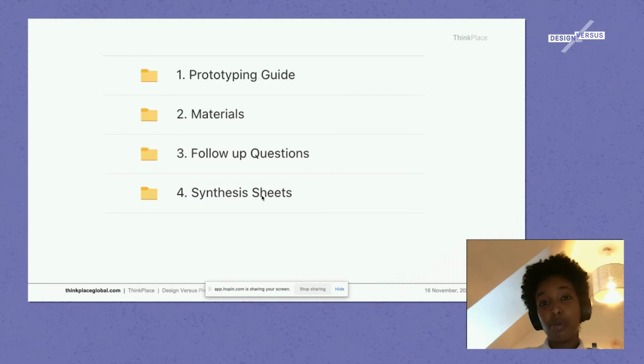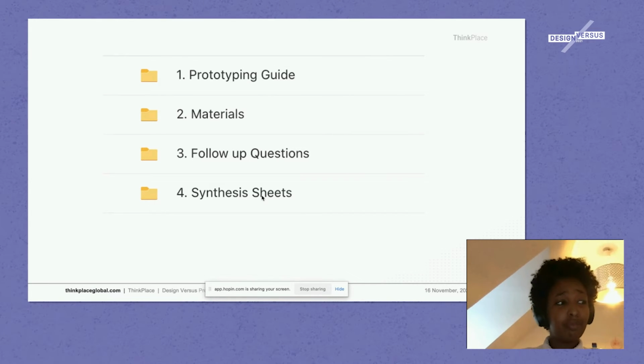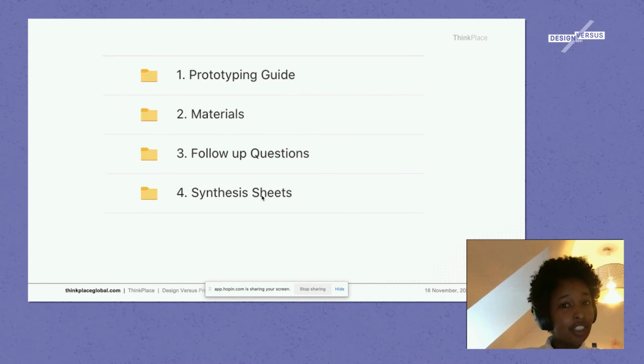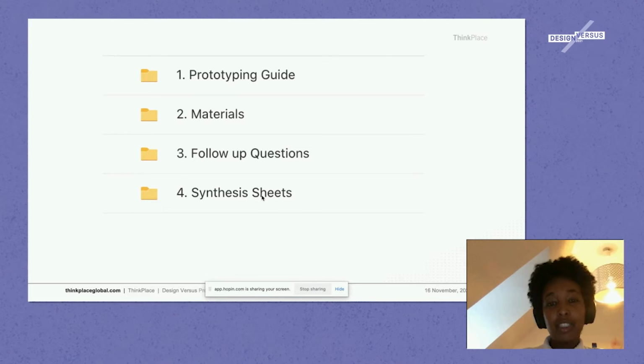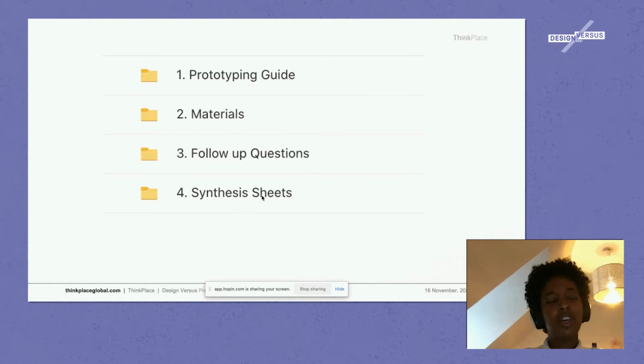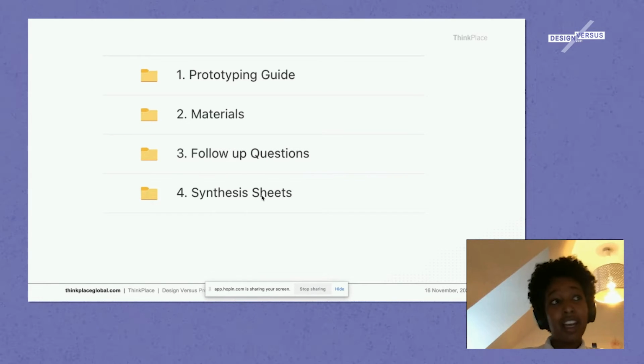Then you have follow-up questions. What exit interview questions are you going to be using, based on a different target? When are you going to be using them? That can fall under there. And then synthesis sheets, which you can do daily to make sure that you're capturing all your observations and your notes, and you're doing this together with the local teams that you're working with, so your mobilizers and any country office teams that you're working with on the client side.